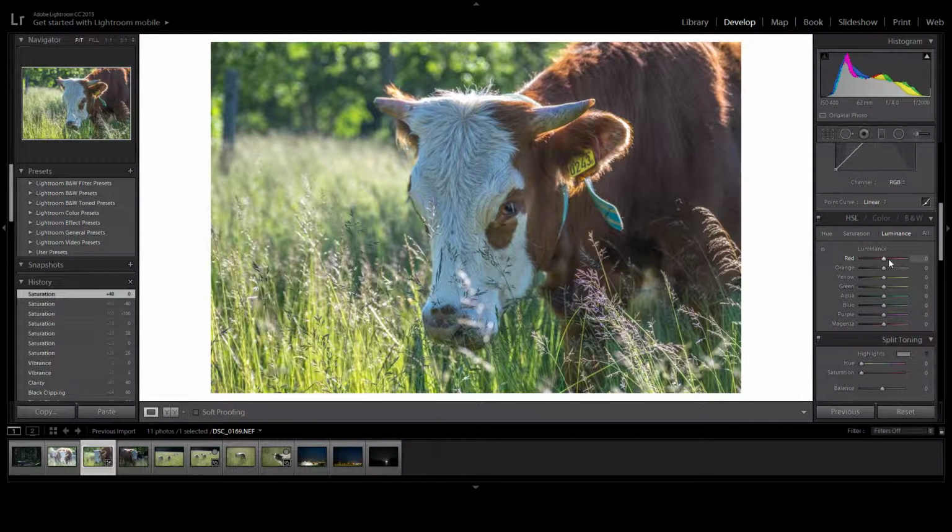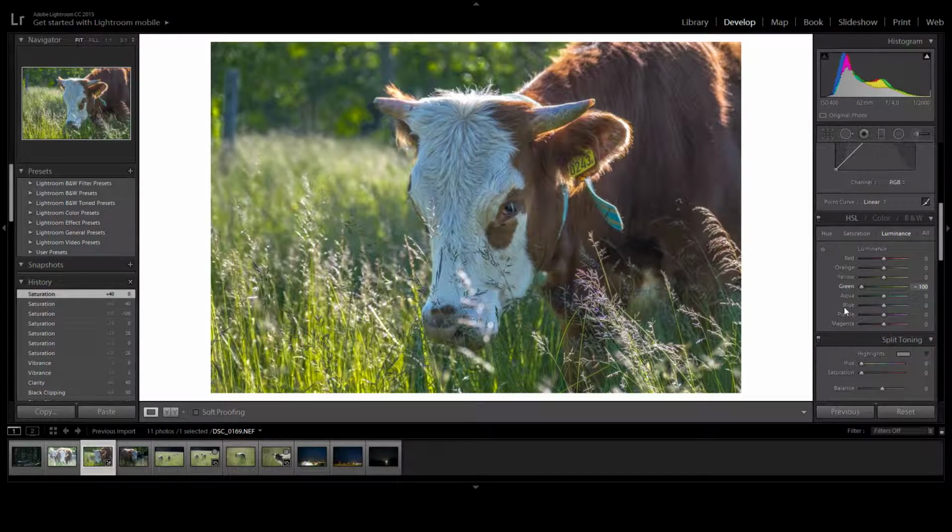Here you have the luminance of each color. By this you can choose exactly what kind of color you want to make brighter or darker. Then you need to find the exact color. You can do this by looking at the picture. The grass here is of course green, and the leaves in the background are green. So if I pull down the green, they should be darker. And as you can see, they are getting darker.